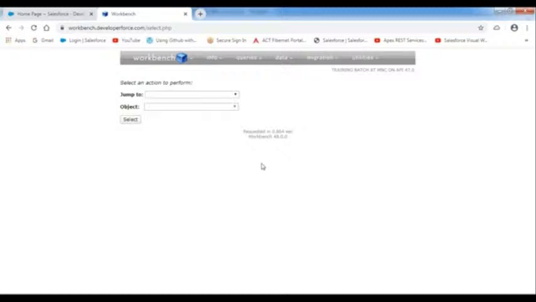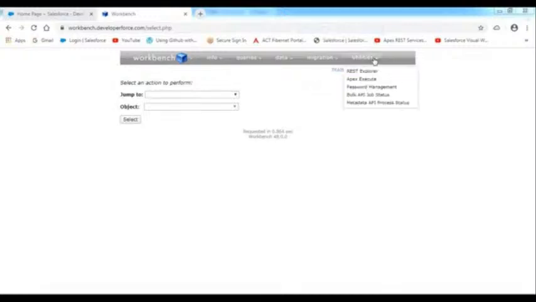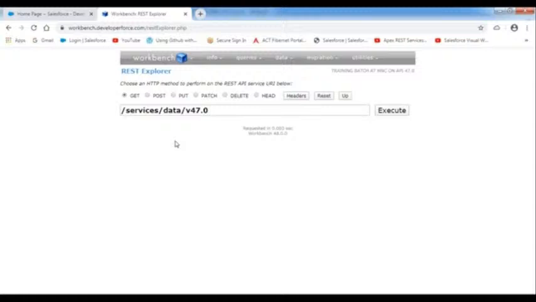Now I want to access the REST resources, that is, I would like to test REST web services. For that, go to the utilities option. Here we have an option called REST Explorer. By using this REST Explorer option, we can access the REST resources for testing purposes. Now click on REST Explorer here.